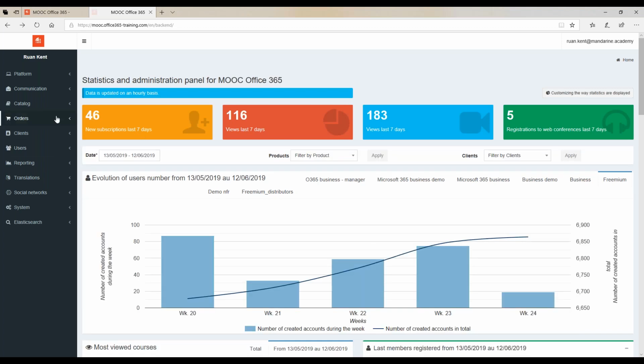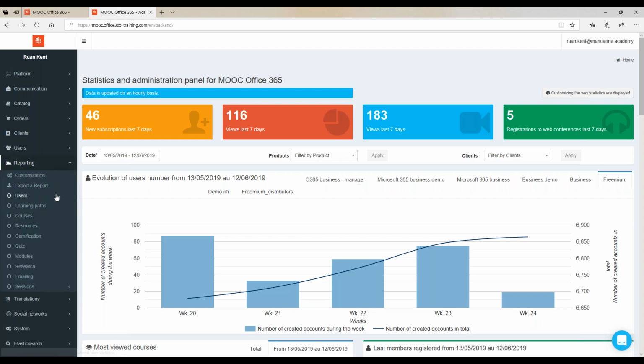So anyway, like I said, I can create different email campaigns. I can create different email templates. It's all out of the box. I can look at reporting from many different angles. I can look at the learning paths people have completed, courses, resources. I can look at gamification. There's no shortage of different ways I can look at reporting, and I'll show you how I can pull a report.